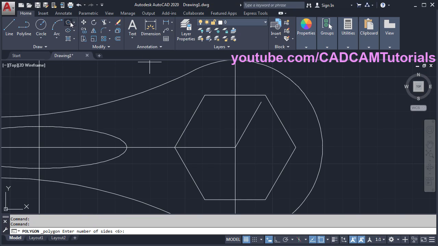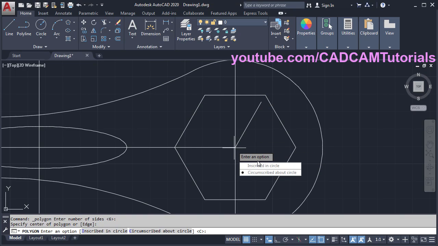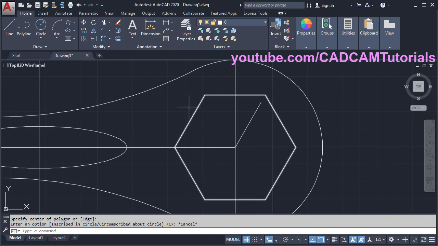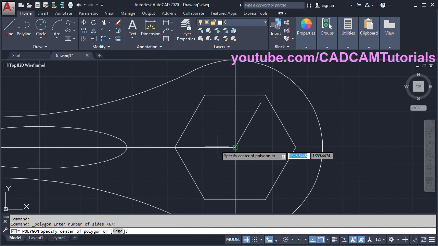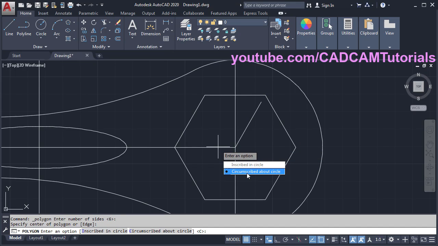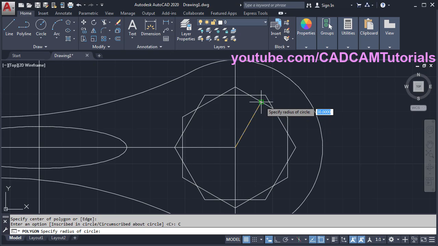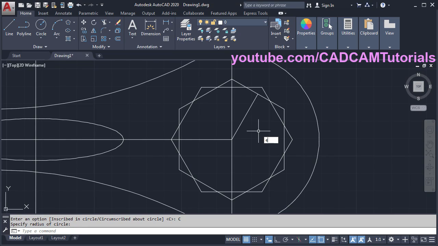Click on polygon, then number of sides 6 is correct, press enter, then give the center point. Now actually I have given center point on the midpoint, but midpoint is not correct. Actually I have to give center point at the end point of this line. So I will press escape. Again I will give polygon, enter, then center point will be end of this line. Then click on circumscribed about circle and click on the end point of this line. Then erase this line, press E, enter, then select this line and press enter.